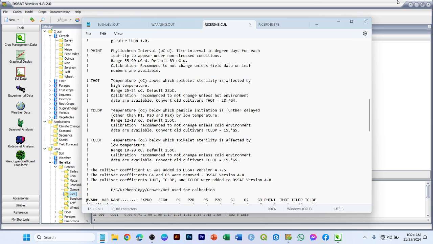It's open on your PC. G3: tillering coefficient, a scalar value relative to the IR64 cultivar under ideal conditions. Range 0.7 to 1.3. Calibration: a higher tillering cultivar would have a coefficient greater than 1. Okay, understand? Is there anything to explain?